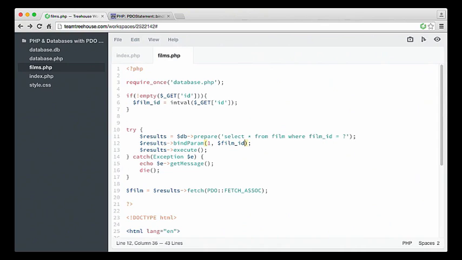So just as a review, we are getting the result set and putting it into a prepared statement. We're using a placeholder of question mark. Then we're binding that question mark or that parameter to our film ID, which comes from our URL on line 6. Then finally, we run the execute command on line 13, or the execute method, which will actually create our results object that has everything in it.